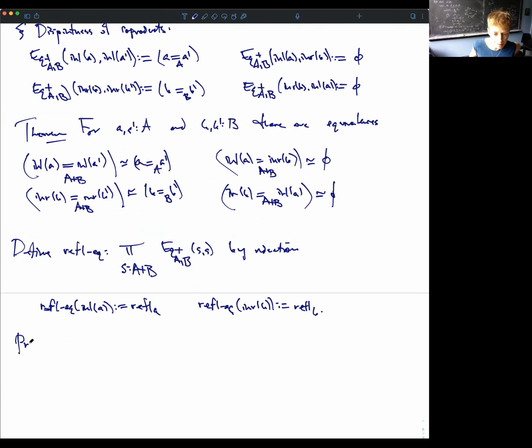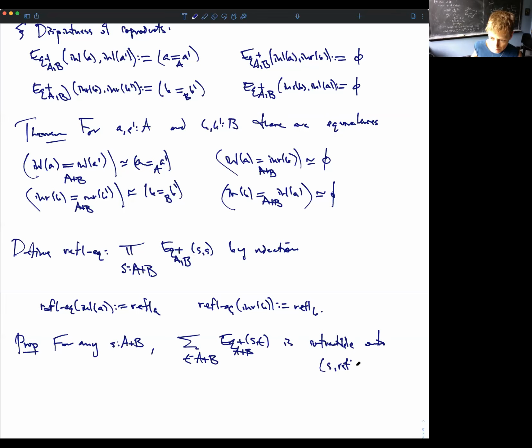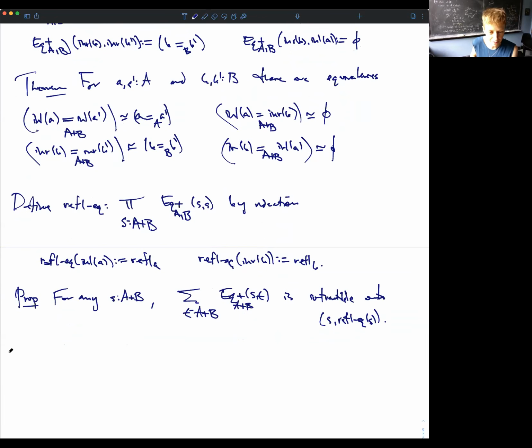Okay, and now to prove this theorem, it suffices by the fundamental theorem of identity types to prove the following proposition. For any S in the coproduct type A plus B, the total space, the sum over T in A plus B of this observational equality type family at S, T is contractible. And again, I'd like it to contract onto my special term, which is S, REFL EQ S. Okay, and this proof is kind of fun.